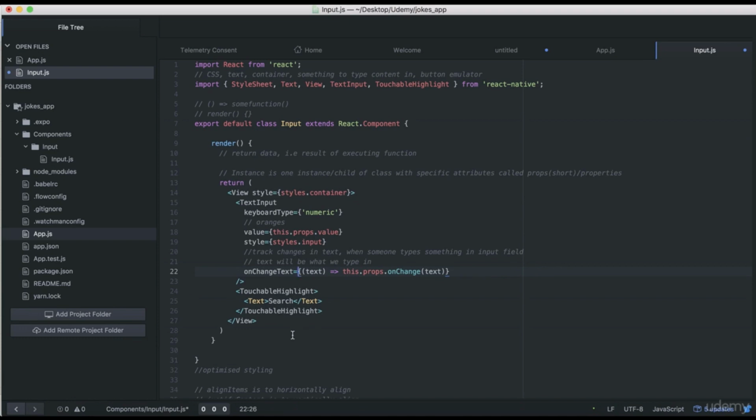Cool. And remember how we used a simple example at the start where touchable highlight responds to something called an onPress? So we're going to do exactly that. We'll say onPress, go ahead and invoke some function. Let's call this fetch data. I'll explain that very soon. Alright.